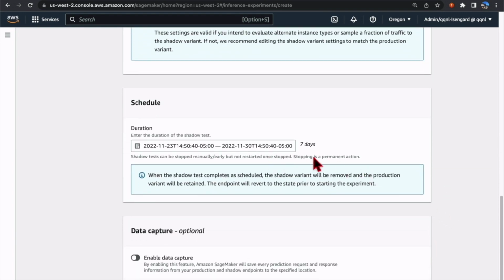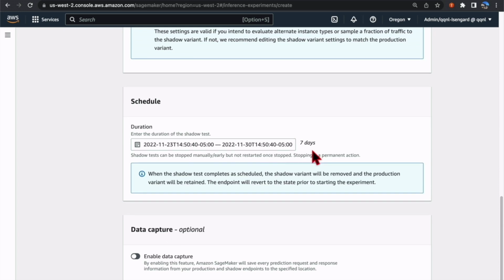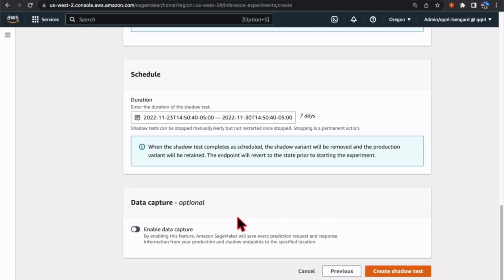Next, we want to change the duration of this shadow test. By default, it lasts for 7 days, but you can change it from anywhere between 1 hour to 30 days. And optionally, you can turn on the data capture option. So that gives SageMaker the option to capture both the prediction request data and the response data from both variants for your further investigation. We are going to leave this as unchecked in this demo, and then create a shadow test, and that's it.